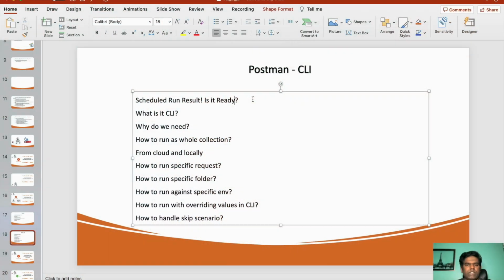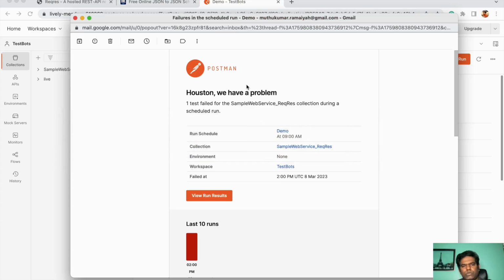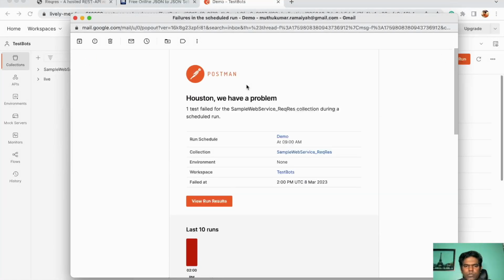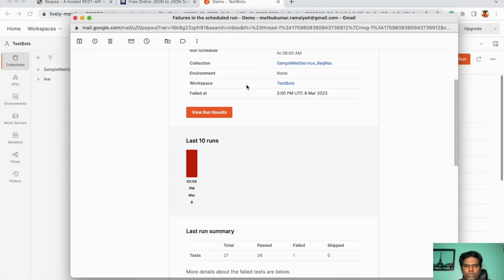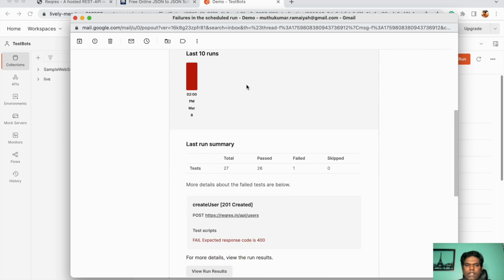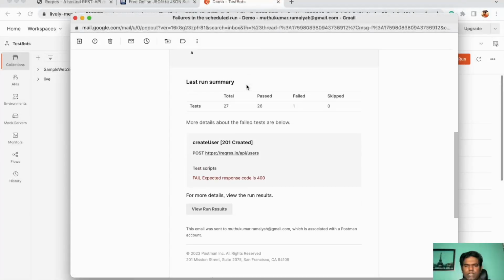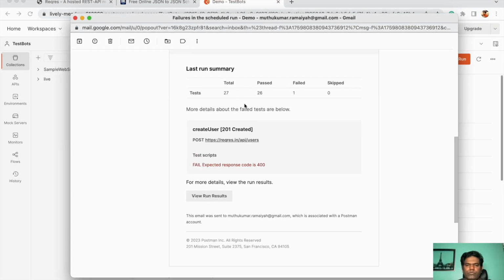In the last video we scheduled it. Let's see how that ran and what the result looks like. This is an email report sent by Postman about the execution. For only one iteration it ran, so we could see the result. This is exactly the same as the way we ran it manually. In total we have 27 assertions for this whole collection, 26 passed and 1 failed.